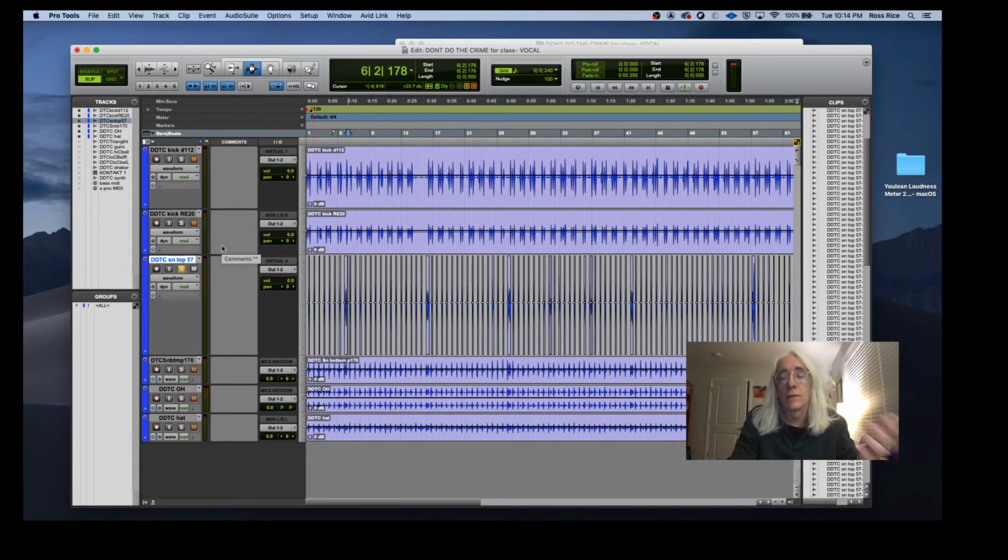But that's one great way to really clear them all up. So again, fixing things, getting rid of unwanted sounds on tracks. That's part of how we can do that. This is strip silence. That's another way we can do this.